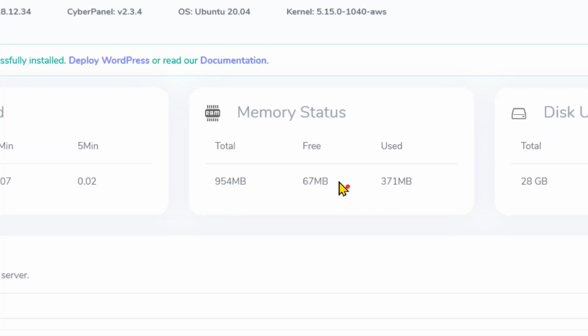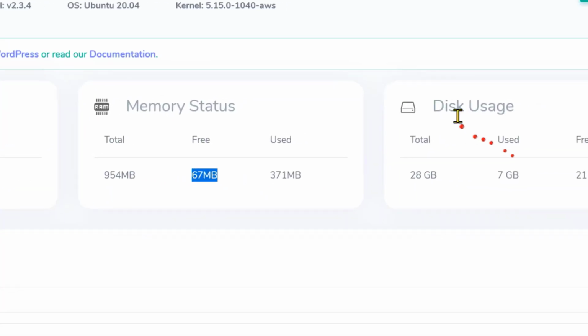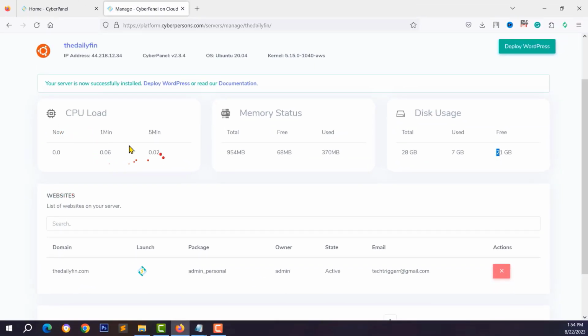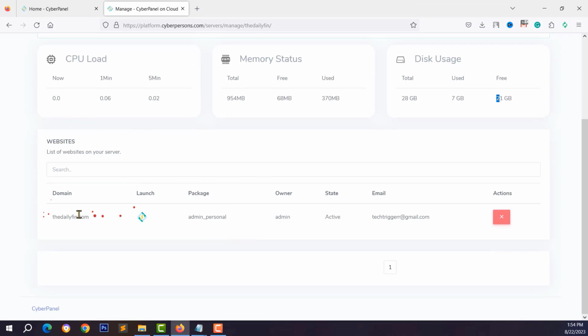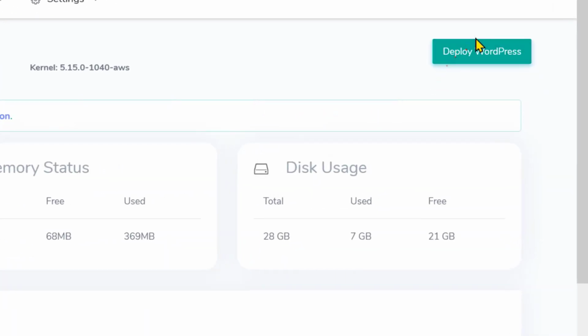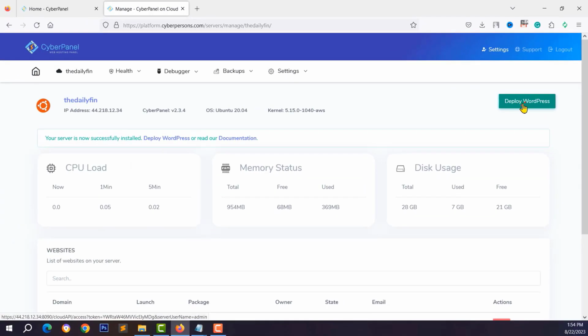Then you will see this space from here, and as you can see the disk usage, you can easily change it. We have selected 30 GB disk space from our AWS, and as you can see we have used 7 GB disk space, 21 GB free. Okay, so you can see your website list from here. You can see our domain, packages, owner name and everything. Also you can deploy WordPress from here.